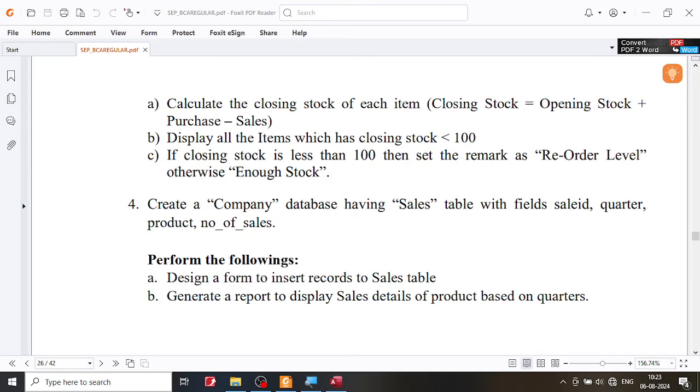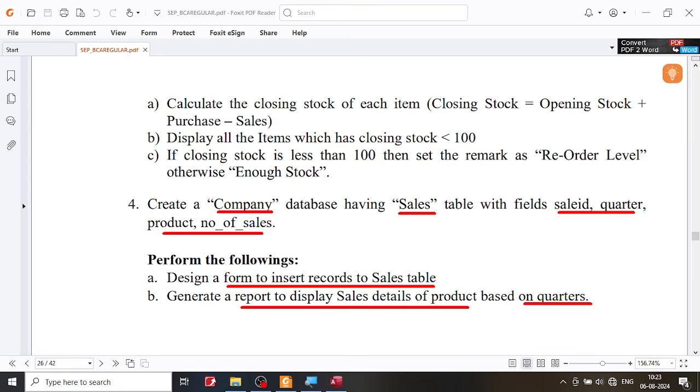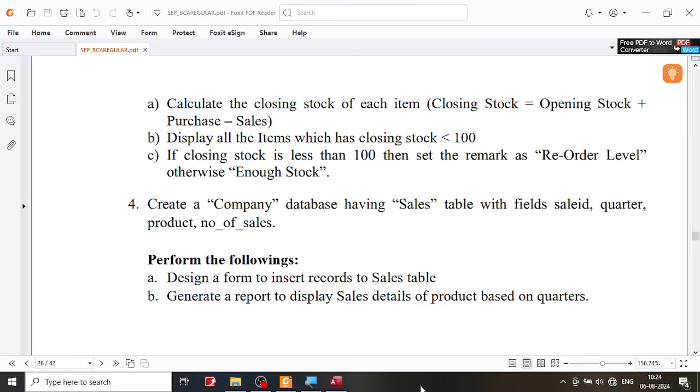a database called company, and this company database has a table called sales, and there are four fields in there: sales ID, quarter, product, and number of sales. And we are supposed to design a form to insert the records into the sales table, as well as generate a report that will display the sales by product based on quarters. So let's try to create the database first.